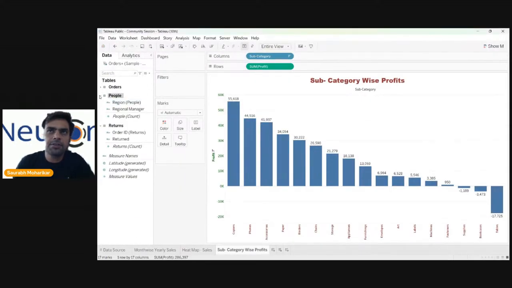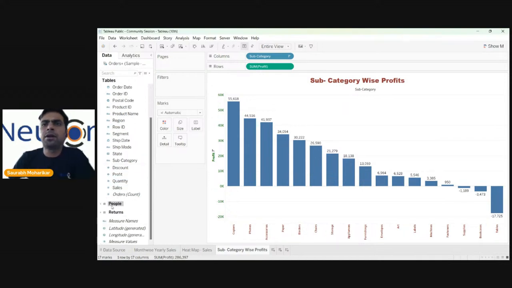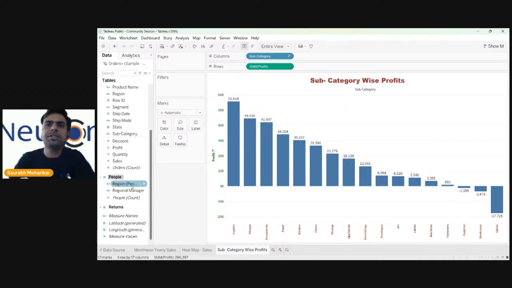Now, once I take you guys to Tableau, we are working with these three tables over here: orders, people, and returns. I'll repeat, orders is nothing but the sales data of an online retail shop, it appears to be. People are the regional managers of certain regions. The regions are south, north, east, and west. And returns are the list of items which are returned by the customers.